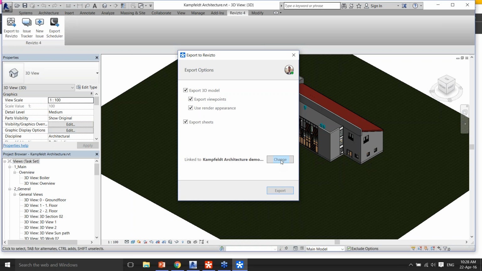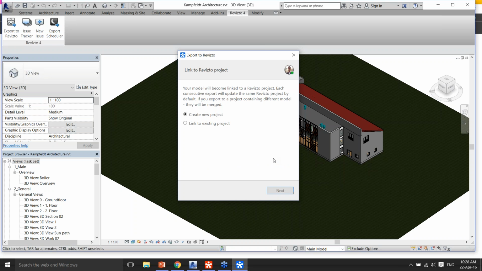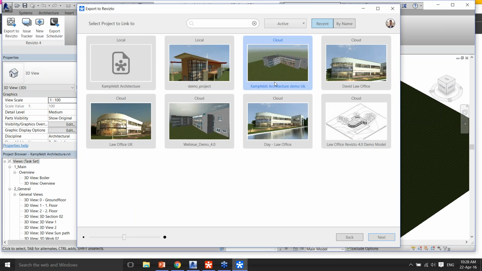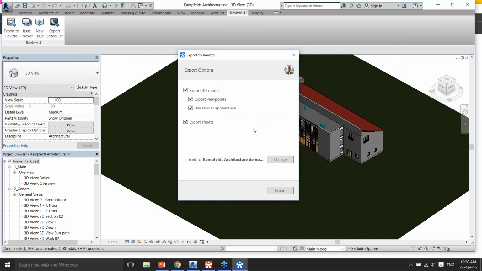You have the ability to export it as a new project into Revizto, or to link it and update a current project. So this is a project I currently have uploaded, so it says link to that project. If I want to change that, I want to create a new project, or I want to link it to another existing project, I have the ability to do that. And when I click next, it actually takes me into the project I want to link it to in my workspace. This is the Revizto viewer piece. I highlight the project and I click next, and it actually creates that export view linked to that Campfield architecture demo that I had before.